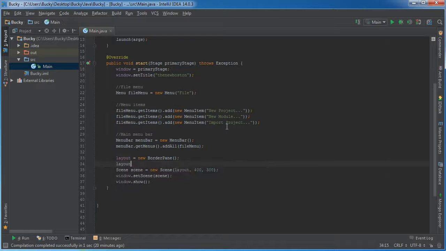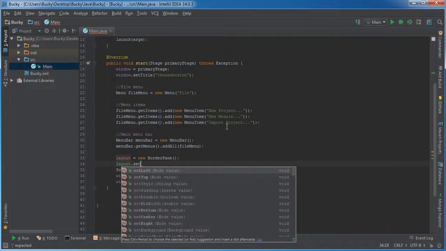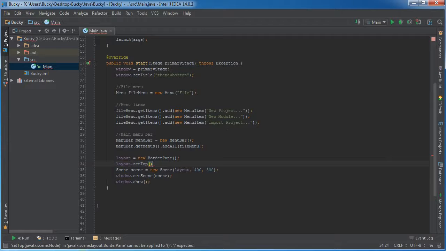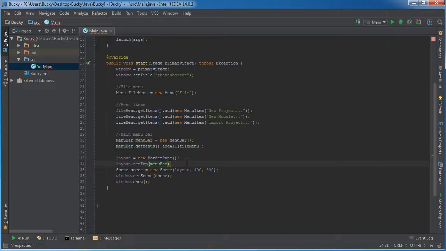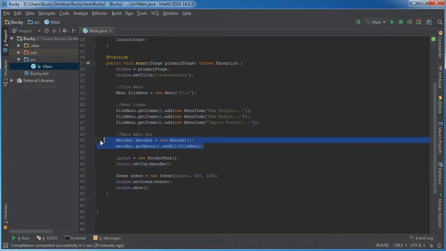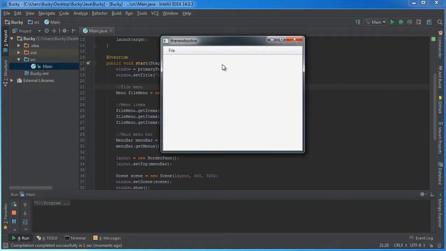Alright, this is just for my border pane layout. Set the top equal to menuBar. So basically what I'm saying is I have a border pane layout, I'm going to build this menu bar, and then I'm going to stick it in the top section of this border pane. So let me just go ahead and run this real quick and show you guys what's going on.